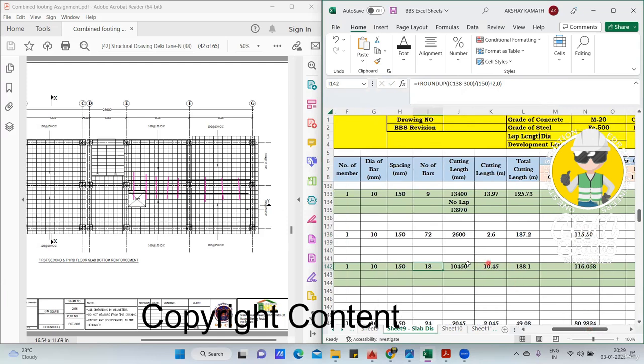And then total cutting length will be this much. In meter it will be this much. Total will be 10.45 into 18 into number of members. And then total weight will be 188.1 into weight is 0.617, which will be 116.058.